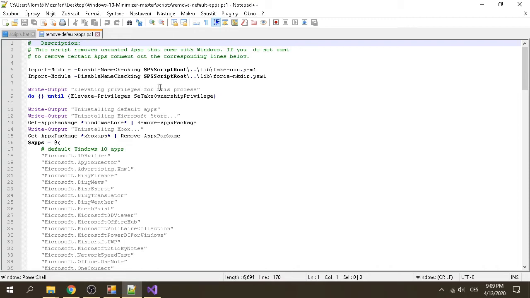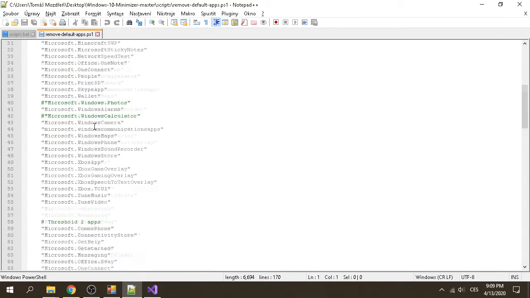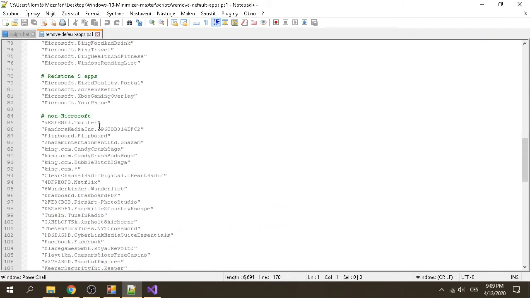It's elevating the privileges of this process, which will then elevate the privileges of the script itself. And it will write out what it's doing. So it's uninstalling the default apps. For example, it's uninstalling the Windows Store, then the Xbox app, then each and every other app that's in here.